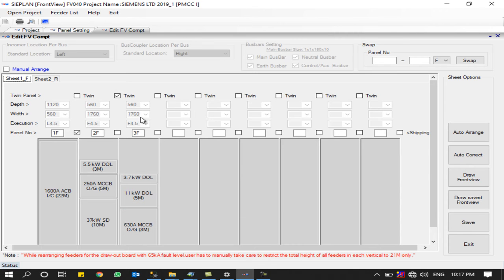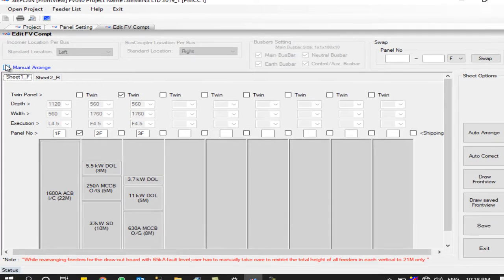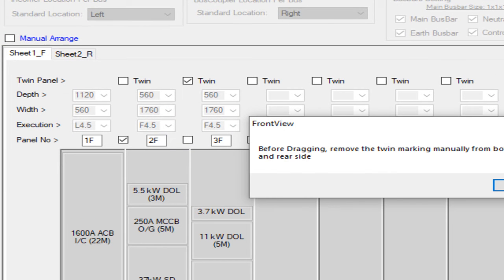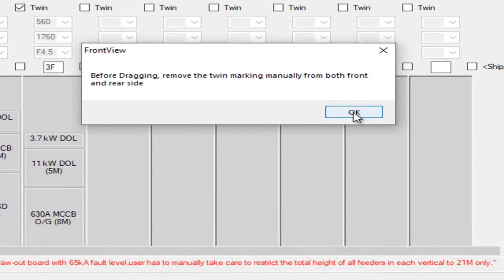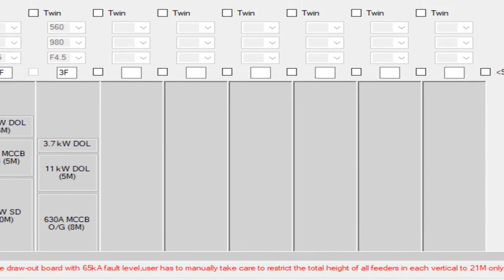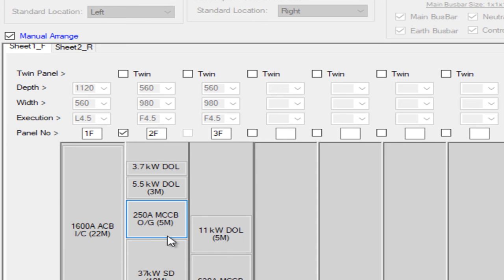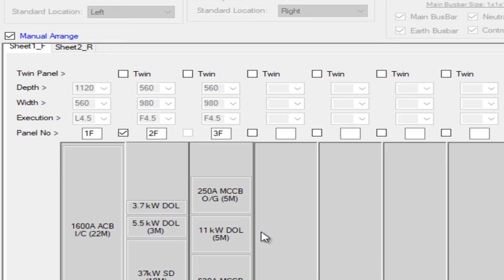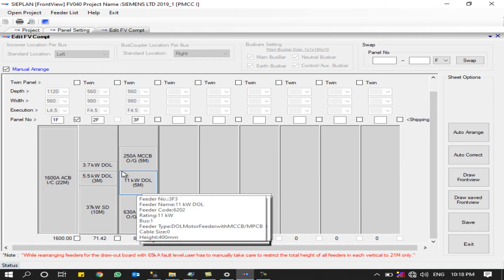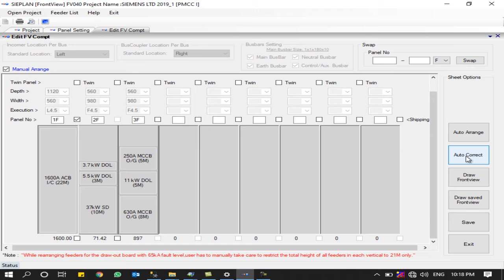So first, that is the necessary condition: you have to remove the twin marking first. Suppose you forget to remove the twin marking and directly click on the manual arrange checkbox; the software will give an alarm message to remove the twin marking before dragging. Now you just click on the manual arrange checkbox. Once you click on it, you can arrange your feeders, simply drag and drop with the help of your mouse. According to what you have done, you have to click on autocorrect.